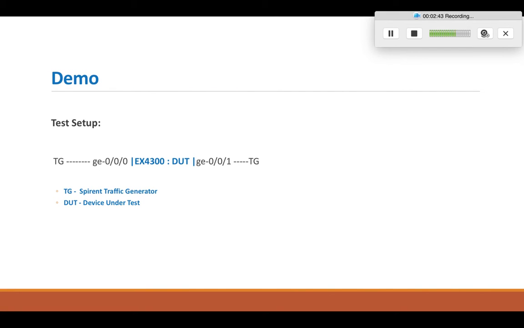In my demo setup, I have a DUT, that is an EX4300 switch, and I have two Ethernet ports connected to the traffic generator. I'm using Spirent as the traffic generator. In this video, I mainly focus on how to configure RFC 2544 in Spirent. Before going to the Spirent configuration, we need to do some initial configuration in the DUT.